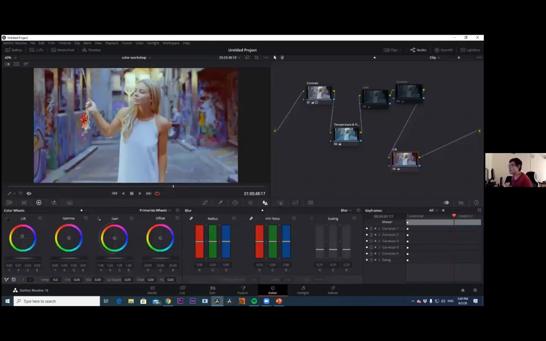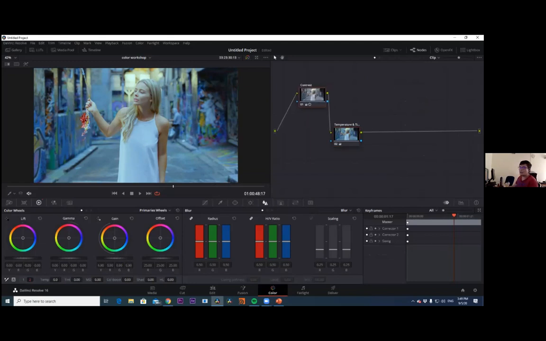So I'm going to create a new version again by pressing Command Y. Stick to the same shot, the girl with balloon shot, and I'm going to delete my note 3, 4, and 5. Now I left 2 notes, contrast and temperature and tint. Create a new note again, and I'm going to call it color.